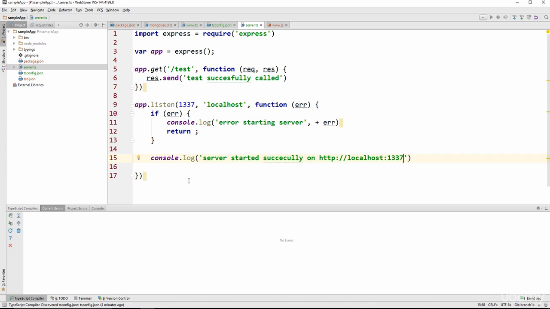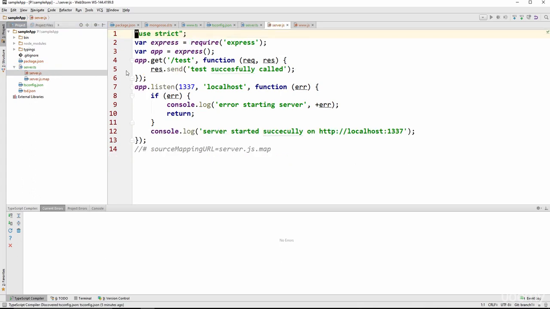And once we have that set up, we can see our compiler is automatically compiling it with source maps. Later I'll explain why these source maps are very important. In here we can see what it's compiling to. It compiles it like var express equals express, just plain JavaScript.